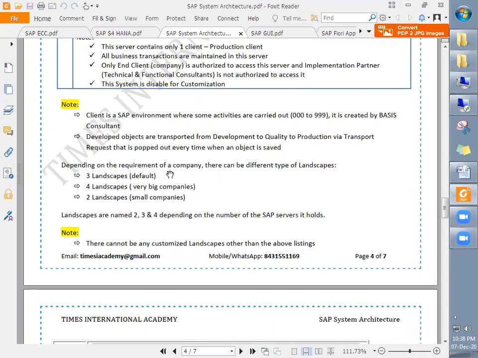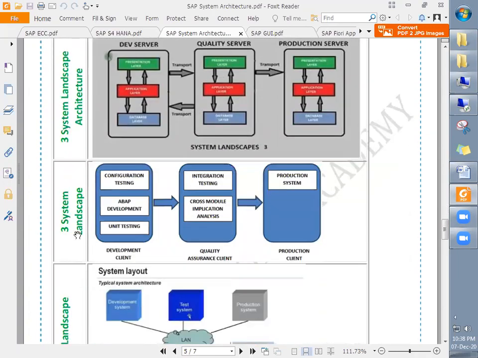And yeah, depending on the requirement of a company, there can be different types of landscape. Here I was explaining the three system landscape because it has three systems.